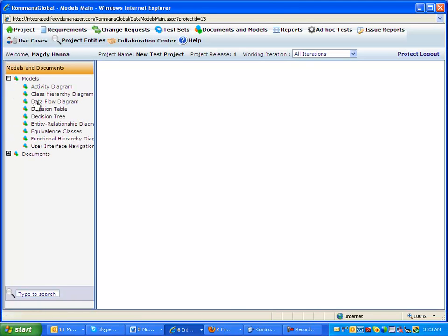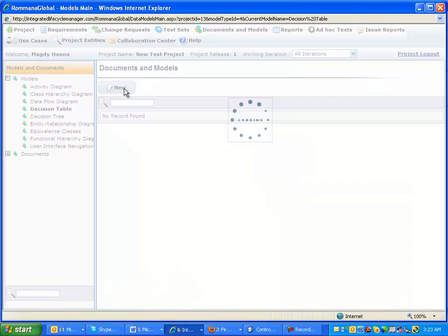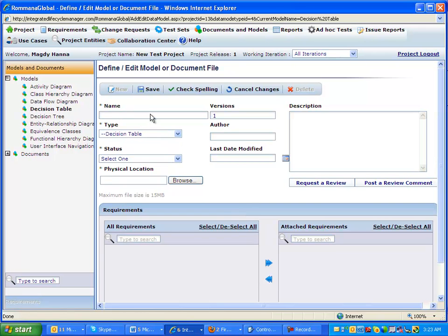So I'm going to go back here to models or documents and models, and I'm going to expand models. I'm going to go here to decision table, for example, and I will create one document or one model for a decision table. And the same thing, you'll find that it is very much the same screen. It has the name of that decision, so I can call this, for example, if I have a decision table that determines loan approval process.